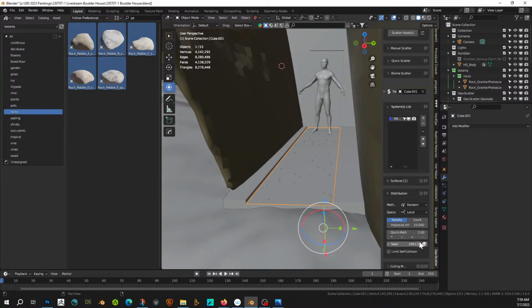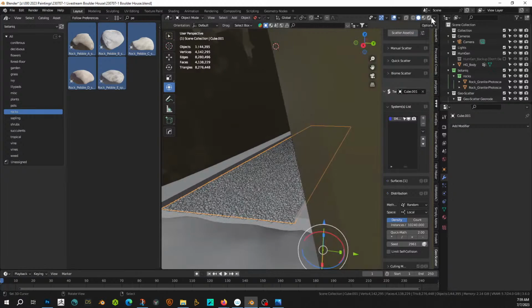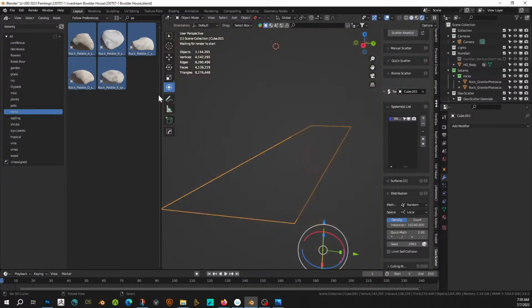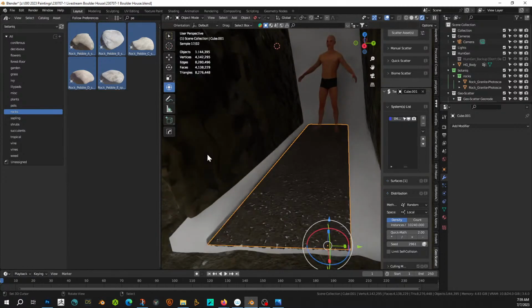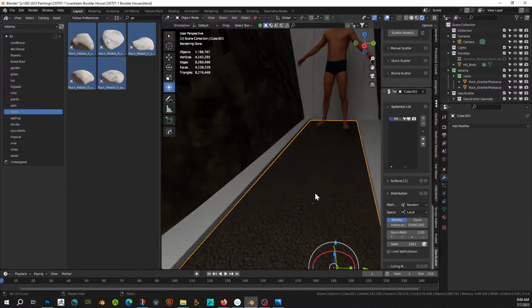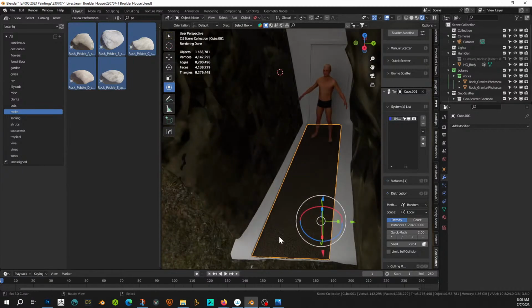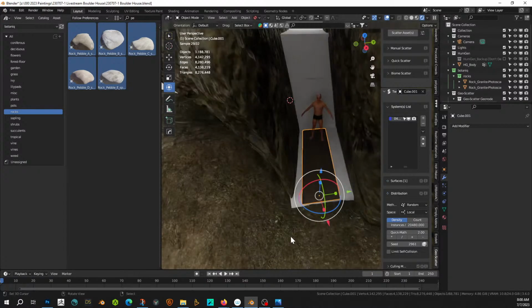Distribution. Times 2, times 2, times. Maybe not quite that many. We don't want more than we need, but we want as many as we need. Let's see what we got. Maybe one more. Okay. So we have a nice pebble walkway now. And I know I'm jumping around, but that's okay. And save.